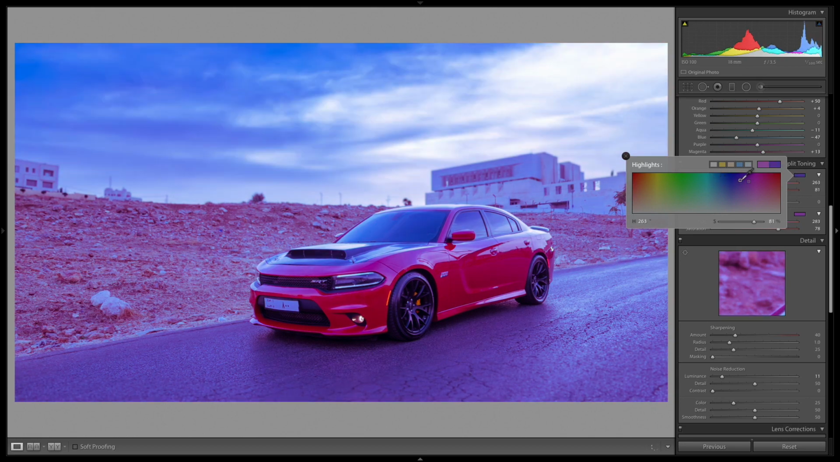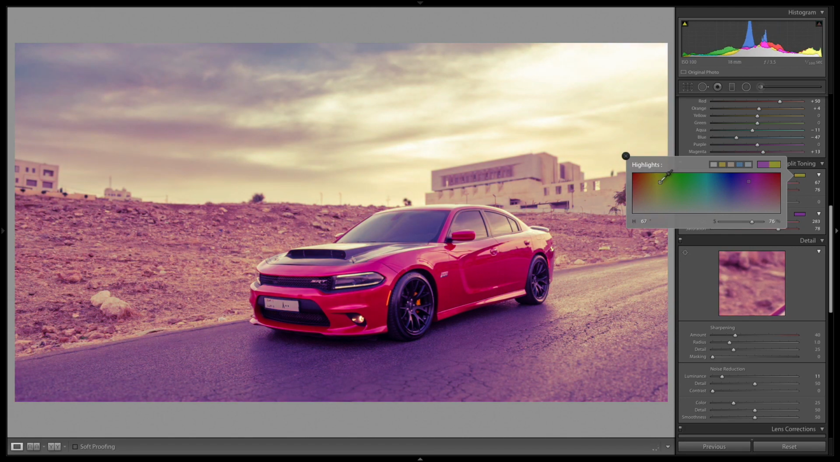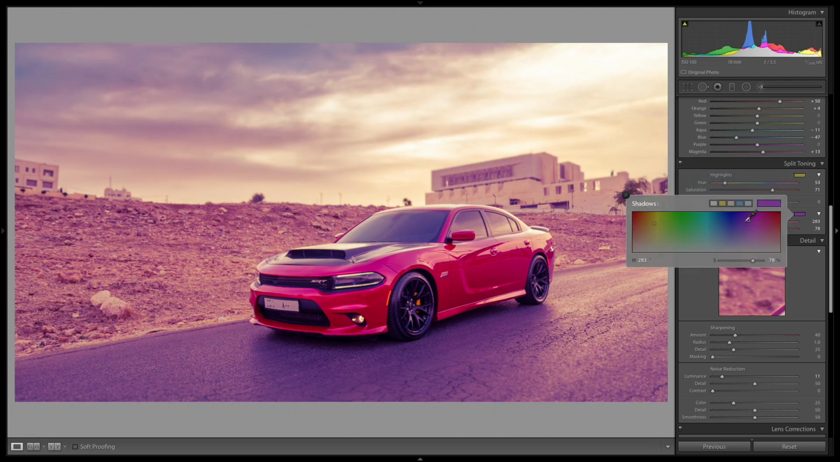And so I'm not really worrying about how bright this is right now. I think I'm going to go more with yellow. This is kind of the split tone that I err on the side of: a yellow to the highlights, a blue to the shadows.